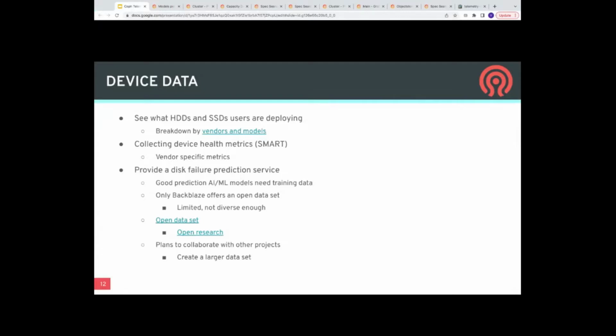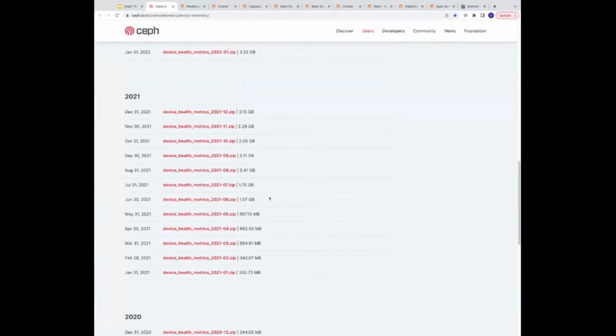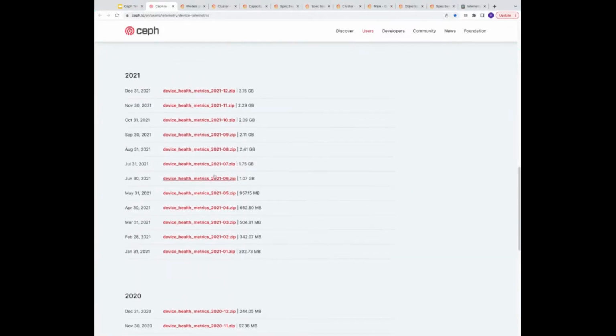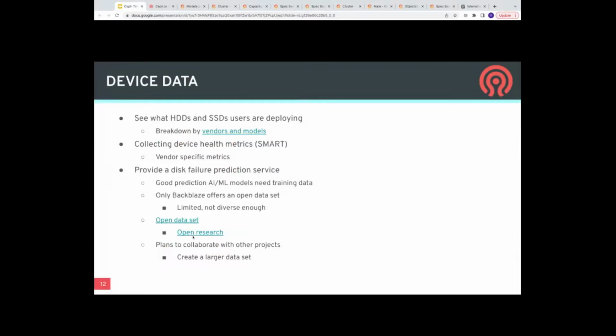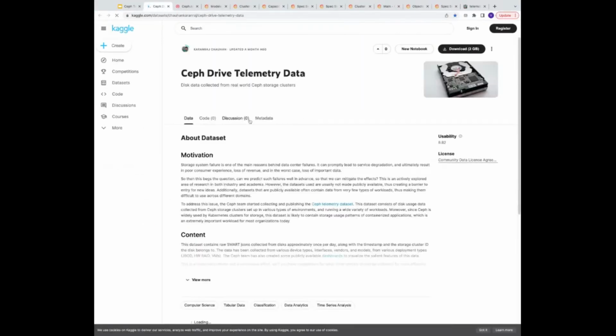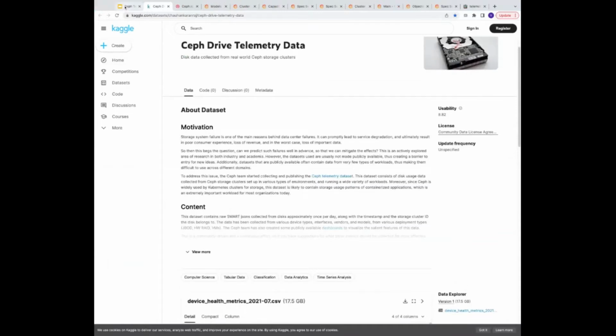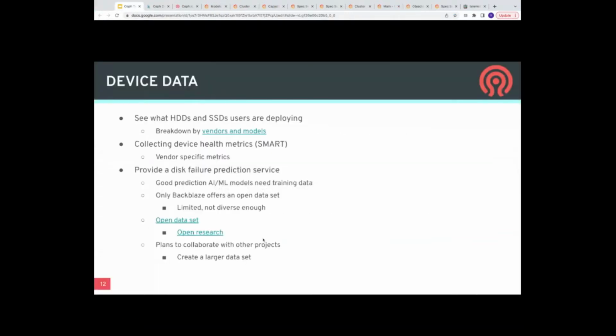So we are opening the device data telemetry. We have an open data set which can be downloaded from our website, and we call for researchers to do open research on this data and come up with better models for predicting failures. We also have plans to collaborate with other projects in order to create a larger data set for this.